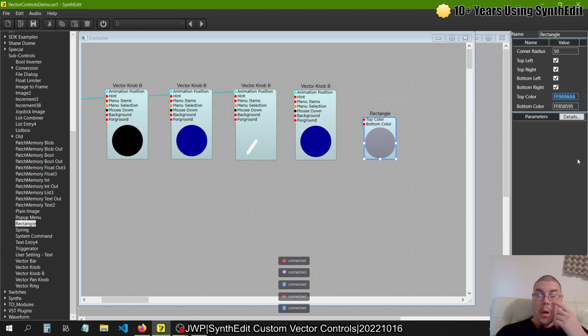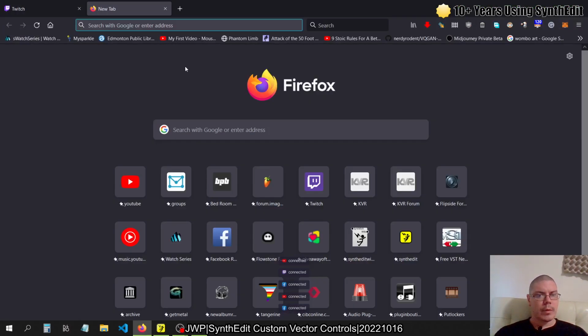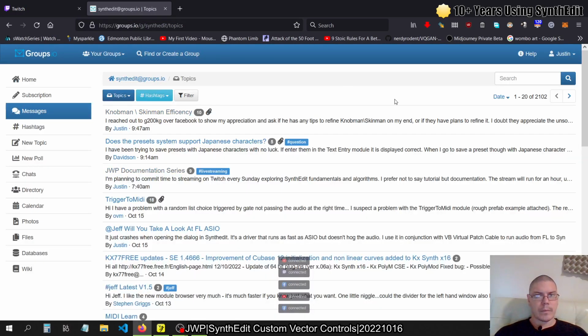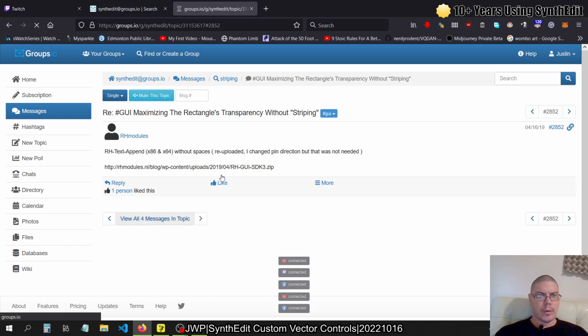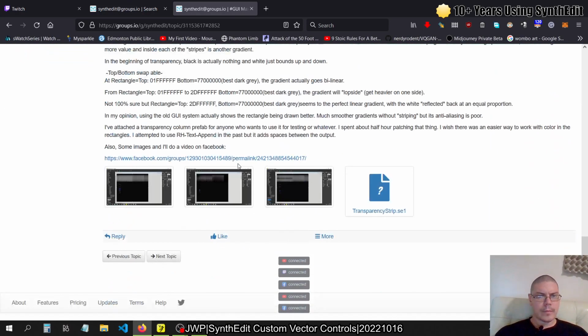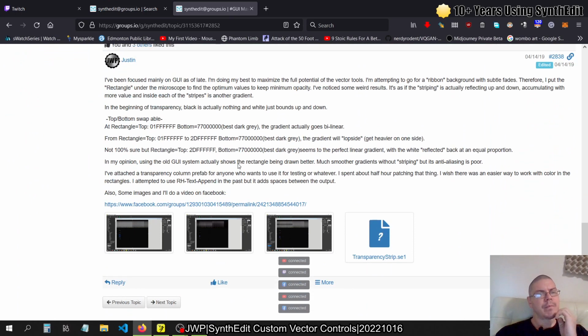I do actually have a thread in groups.io, so we're going to go there and search for striping. Maximizing the rectangle's transparency without striping. View all. I got some numbers here: top, bottom, swappable. Best dark gray, I believe it's this one.